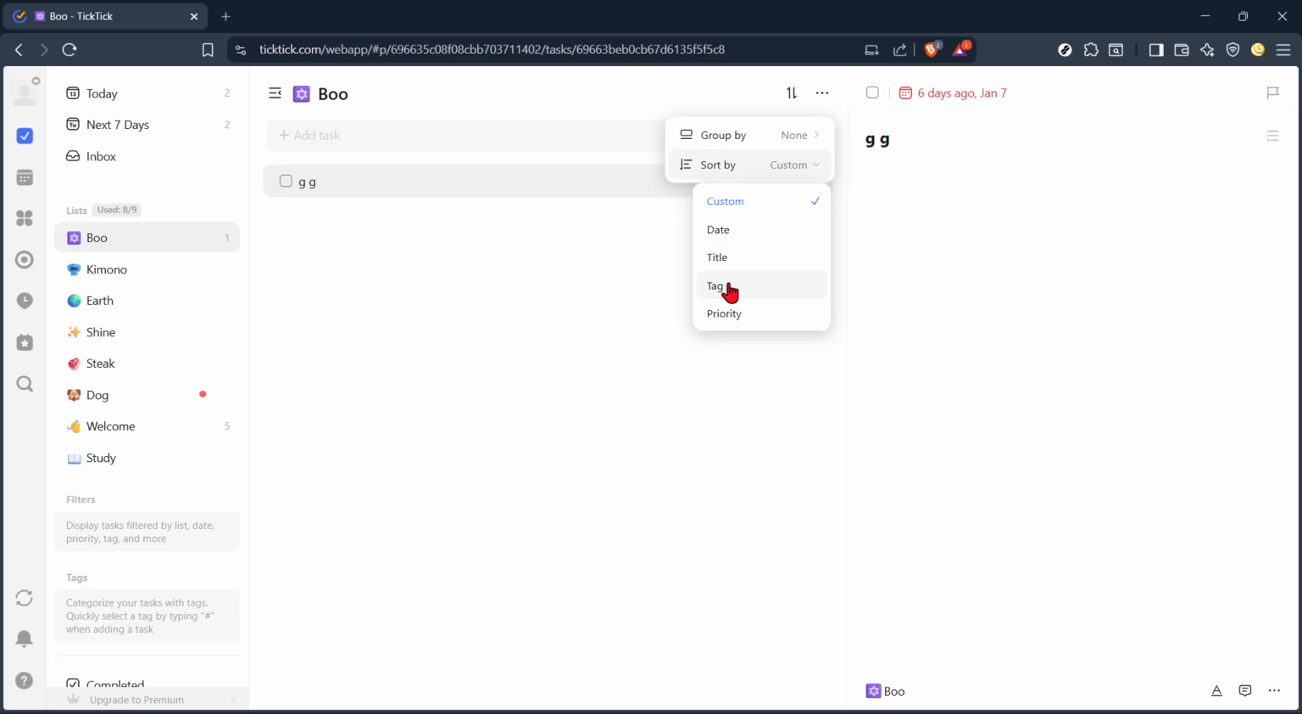Title sorting is handy for reference lists, inventories, or checklists where you're not driven by due dates but want items in a predictable, stable order. It also helps when you're scanning a long list for a specific name or keyword.